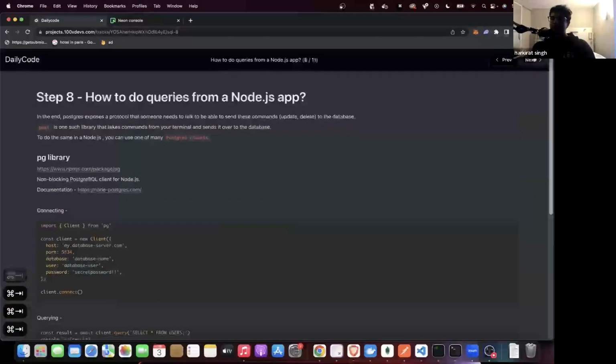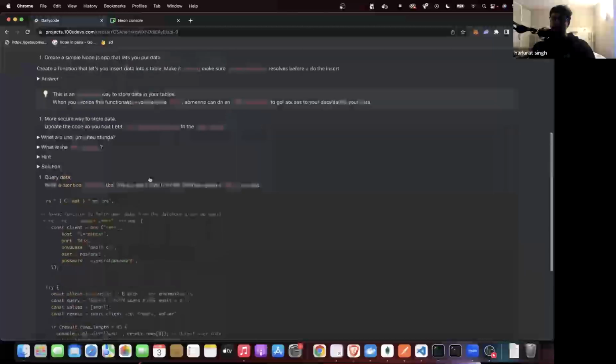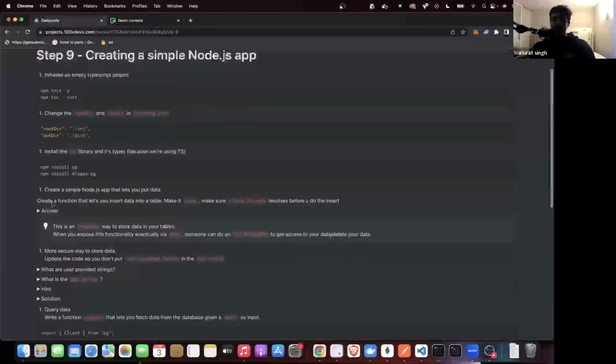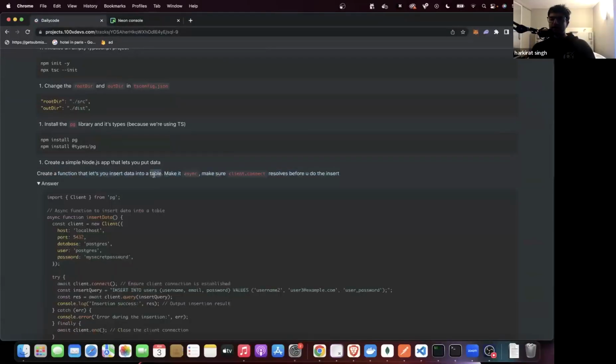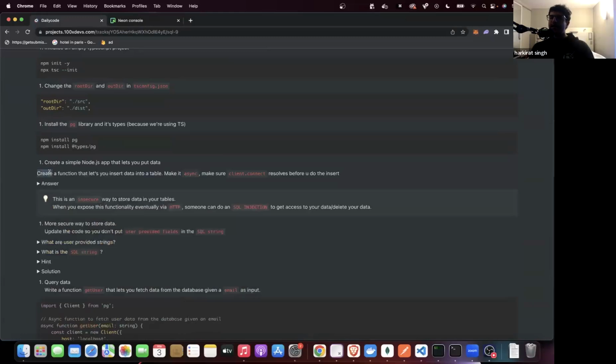So people who do, proceed to the next slide. There is a question on slide number 9, which is create a function that lets you insert data into a table, make it async, make sure client.connect is called. Don't look at this answer and try to write this yourself. For the people who faced an issue, can you paste the question?